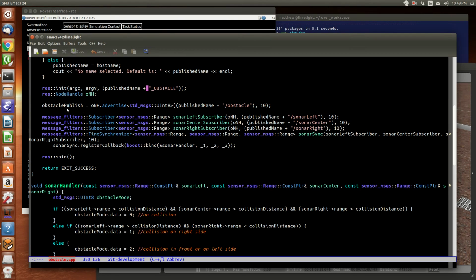So here's an example of creating a publisher. We're advertising that there will be messages on this topic. The topic name is the rover name / obstacle.